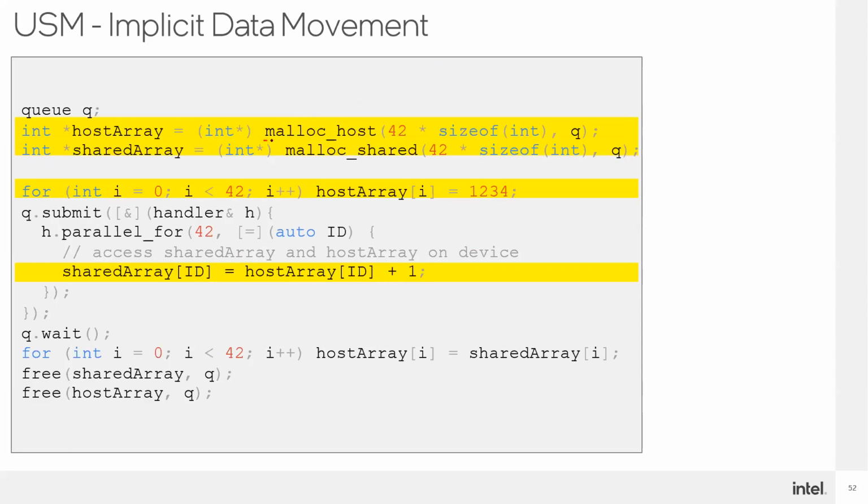So here we allocate the host memory with malloc host, right? And we are using this host array inside the kernel device code. So it is accessible. I mean, you can use this pointer inside your device code. So this is an alternative approach where you don't need to care about memcpy operations. So it's called implicit data movement, right?